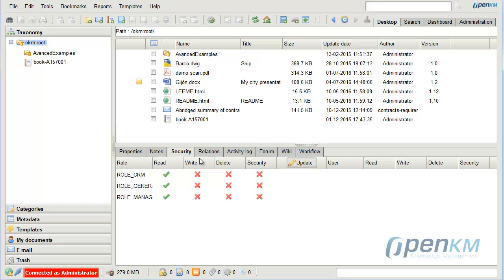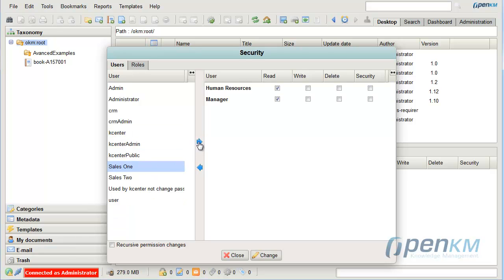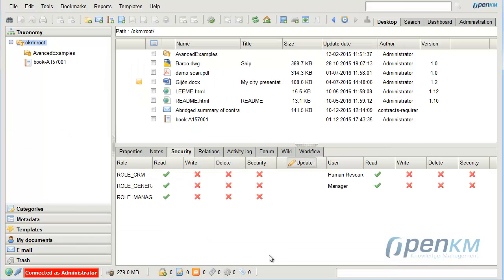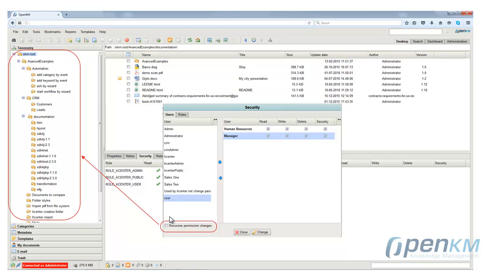Now, let's think that we want to change the security of this folder. We want to give access to 2 users. As we can see, the security has been updated just in time. Now, we will give them all the privileges. And we'll set this new security to the entire taxonomy. This means changing the security of all the folders in the directory.